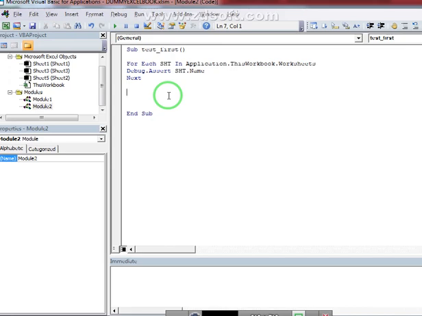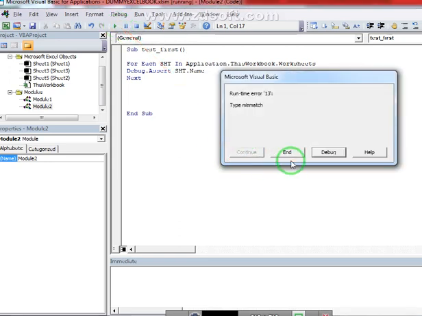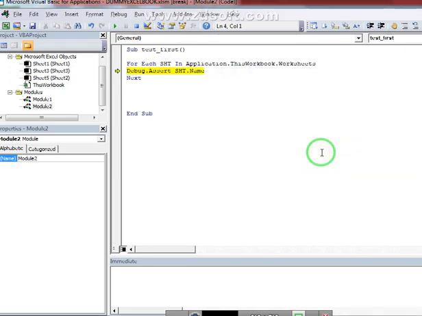Now I'm going to run this code by pressing F5 or by clicking on this. Sorry, this is Print, not Set. Right, so now I have accessed all three sheets here.